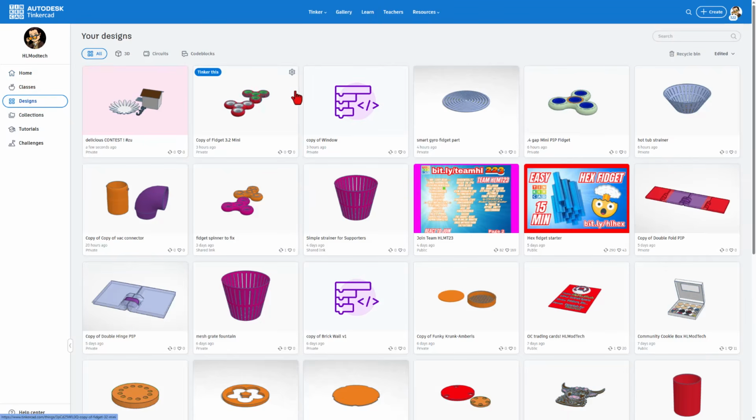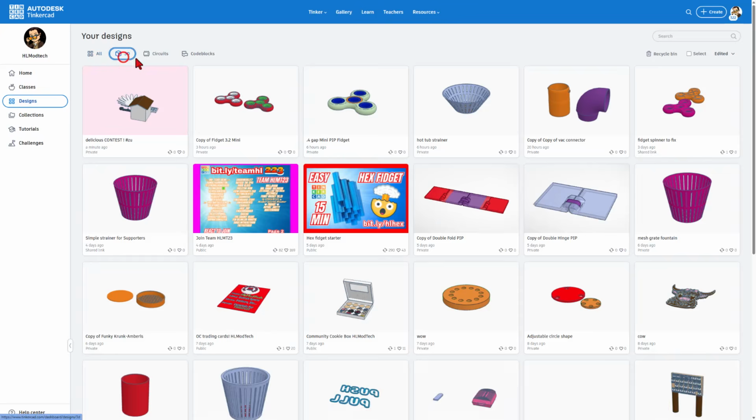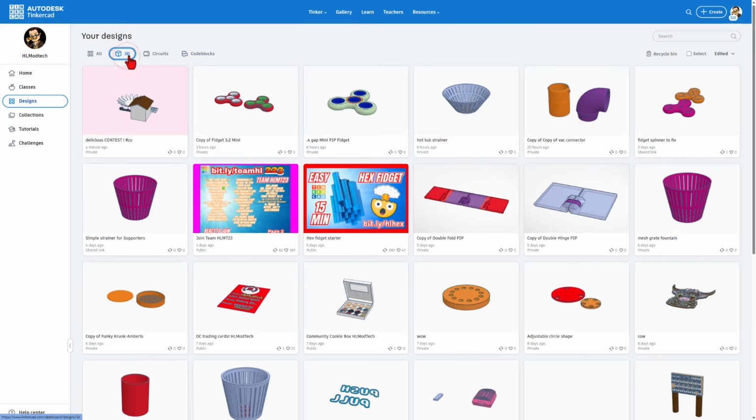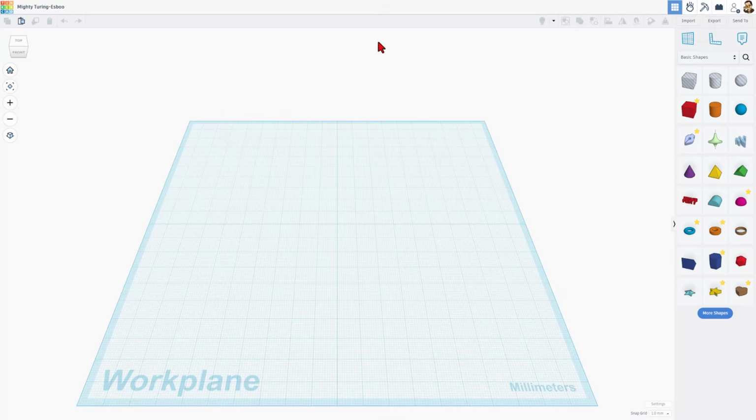Our designs are all stored to the cloud. We can make 3D designs, circuits, and code blocks. Today we're going to do a combo where we use 3D designs, but they're really based on code blocks. We can start by simply hitting Create New 3D Design. I like to start by naming projects. I'm going to call this Smart Shapes.